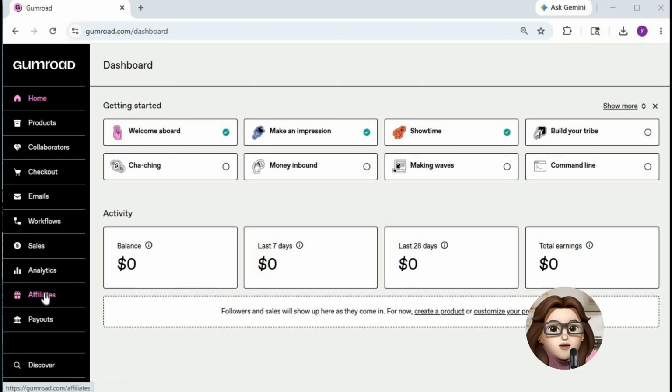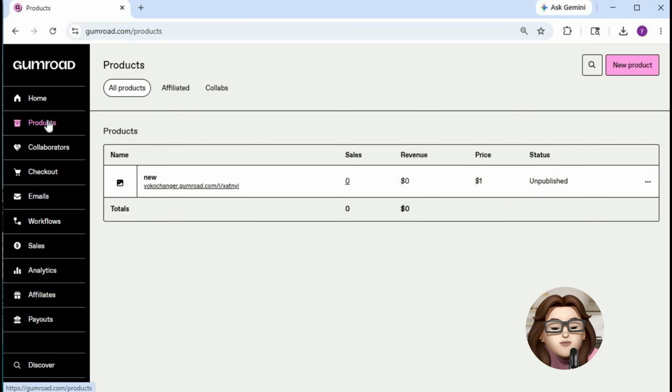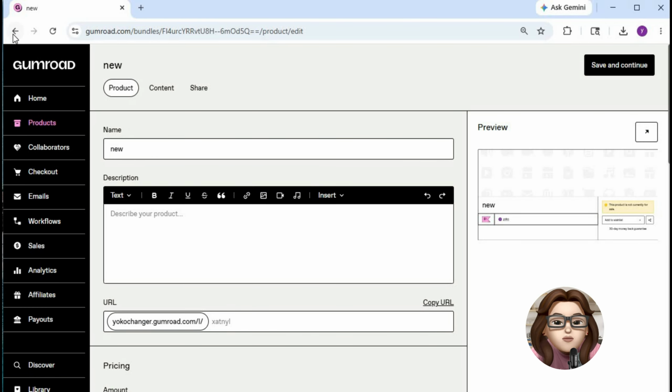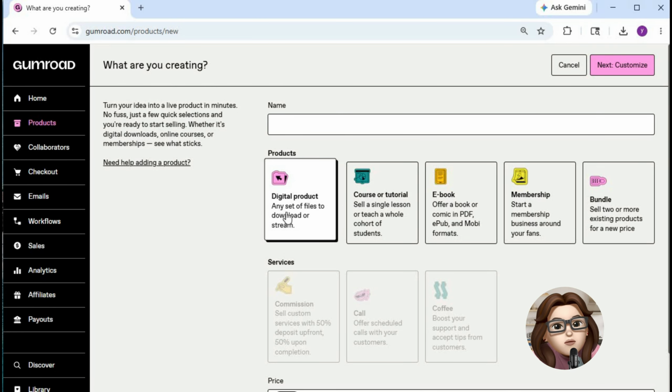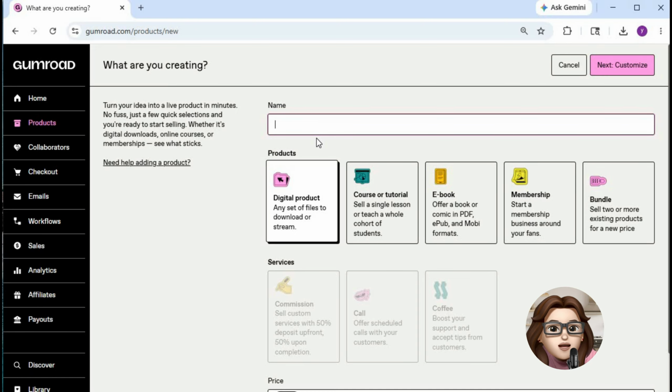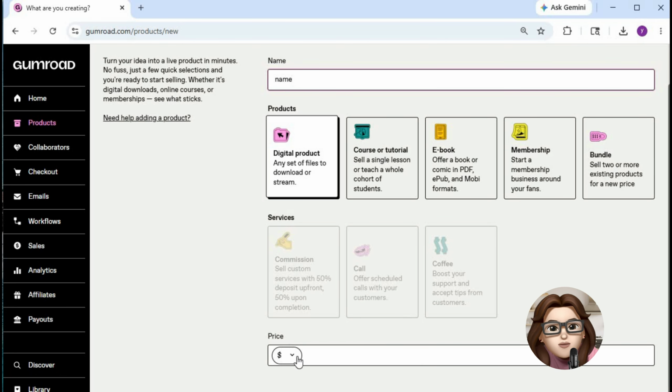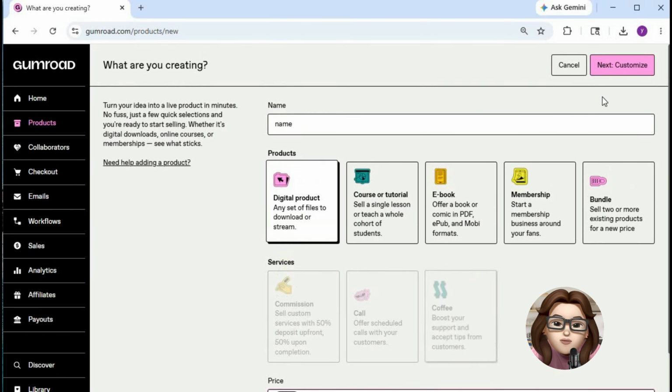Now open the product section from the left sidebar and click New Product. Next, choose Digital Product since you want to upload a downloadable file. Now enter your product title and set a price. You can also change the currency if needed. After that, click Next, Customize.